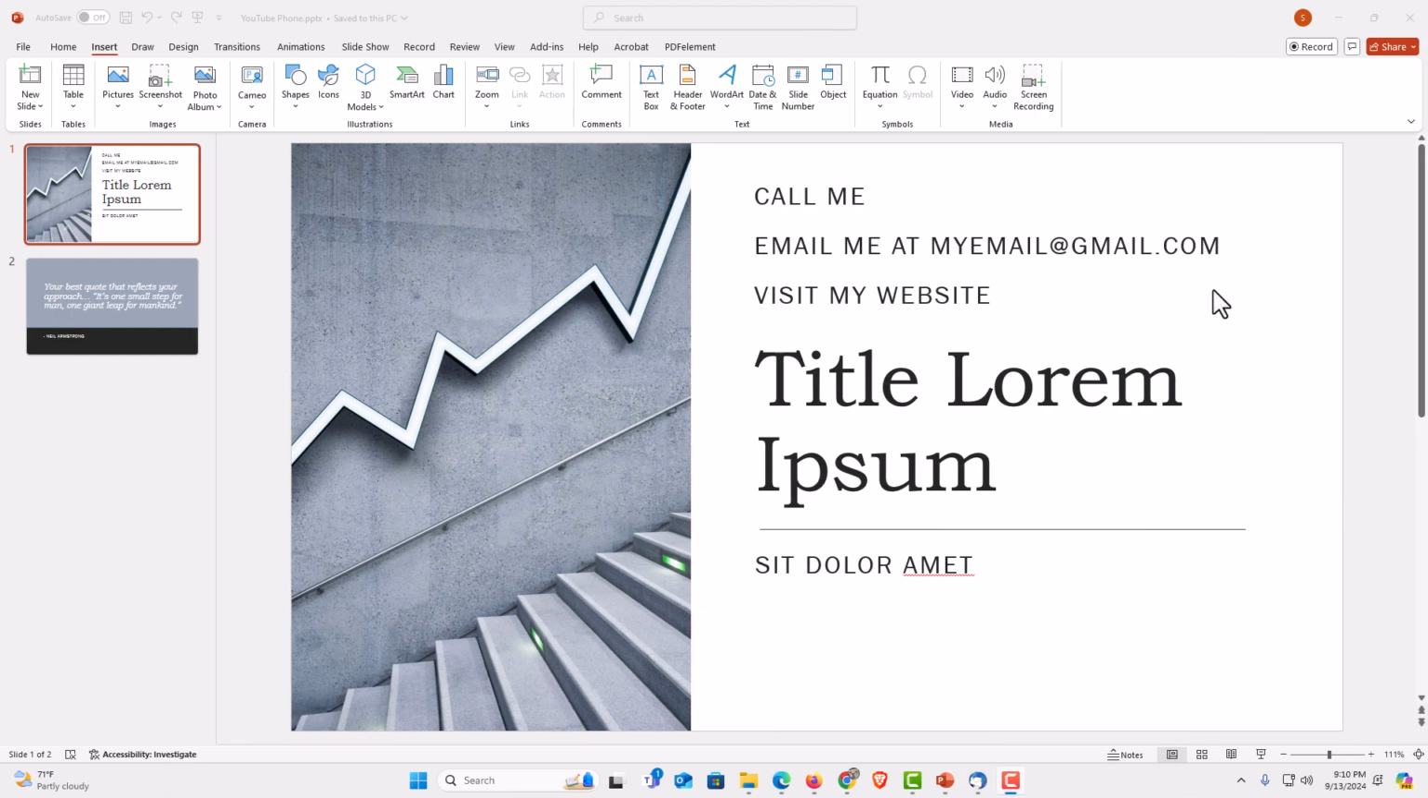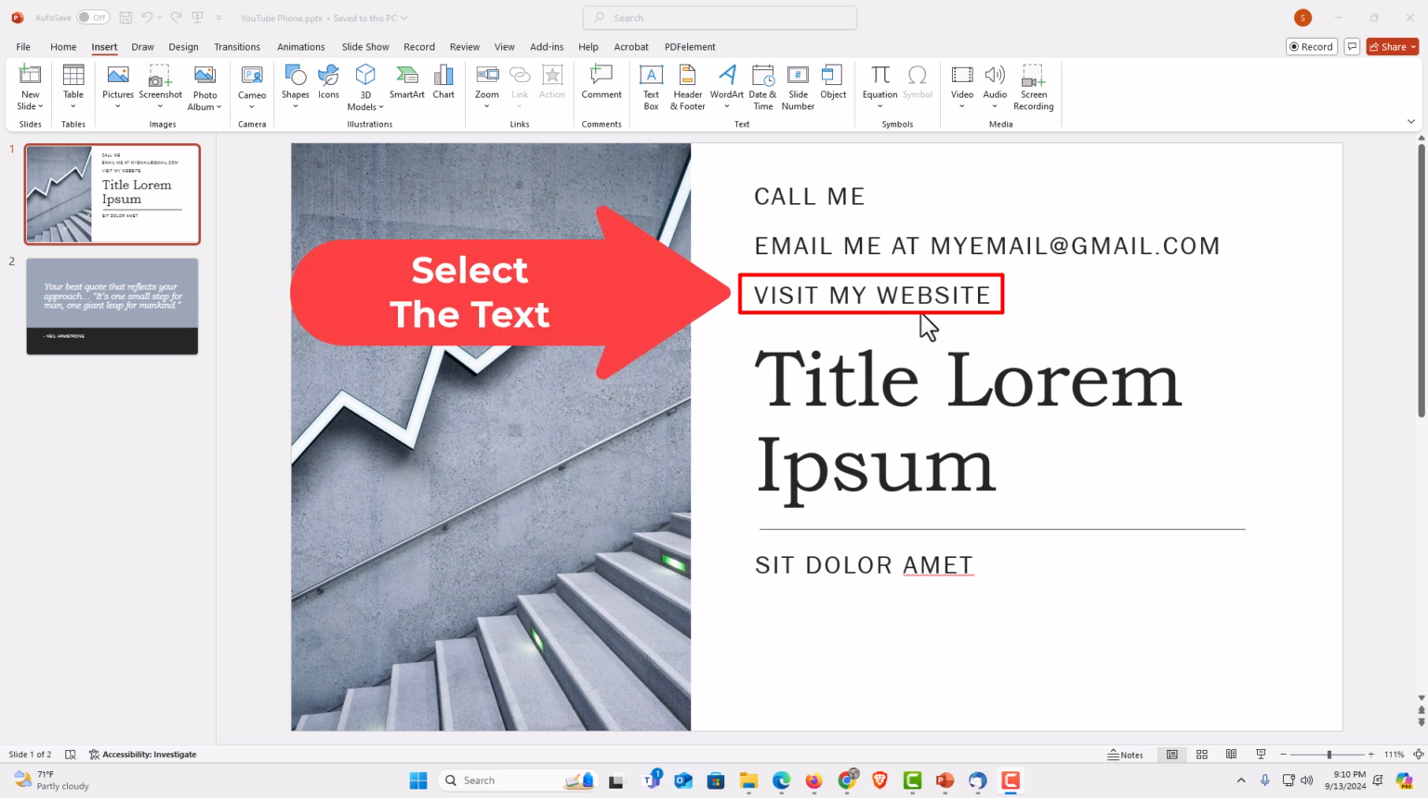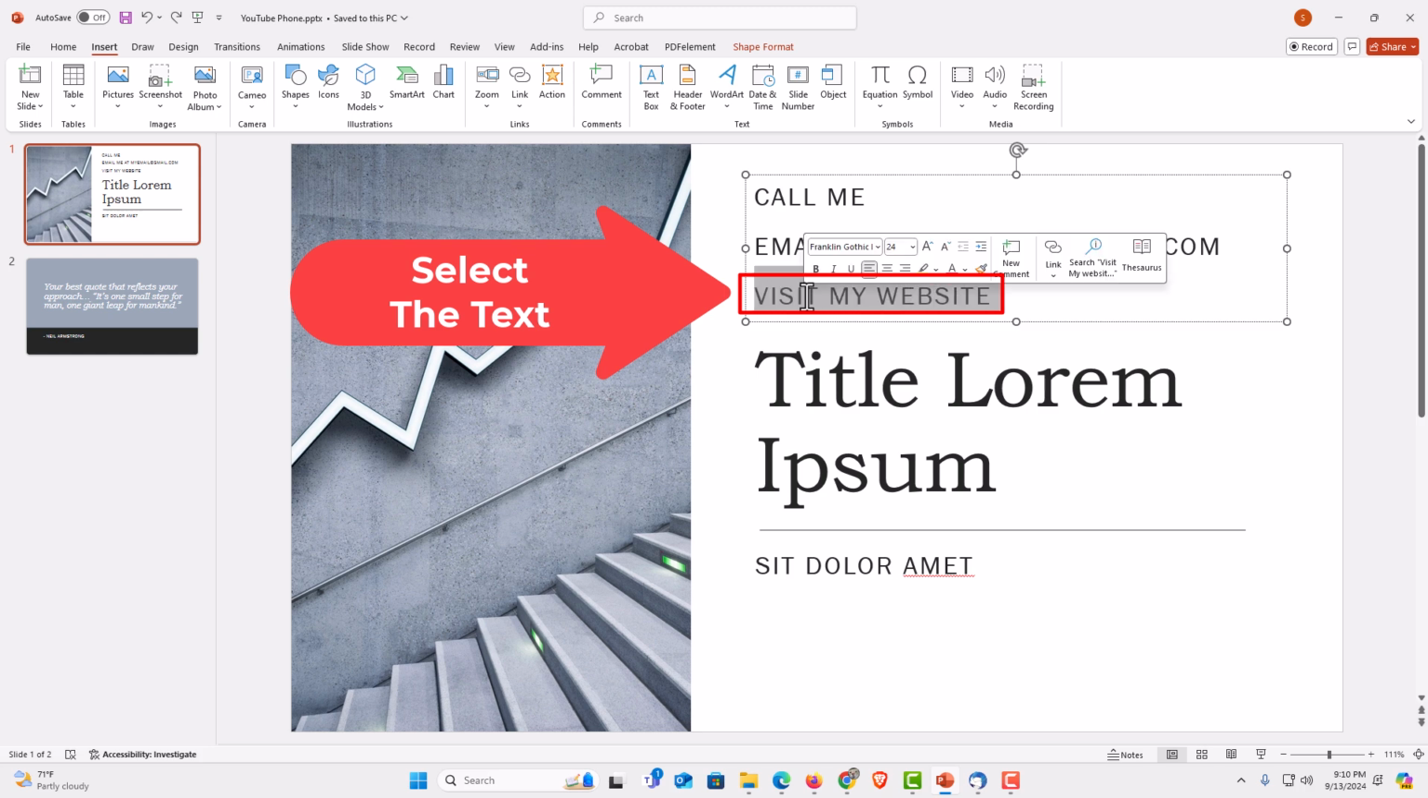To link text to a website in PowerPoint, it's very easy to do. Say that I wanted to link this text right here to a web page. The first thing you want to do is select the text that you want to hyperlink. I'm going to place my mouse cursor here, hold down the left mouse button, and drag across the text that I want hyperlinked.